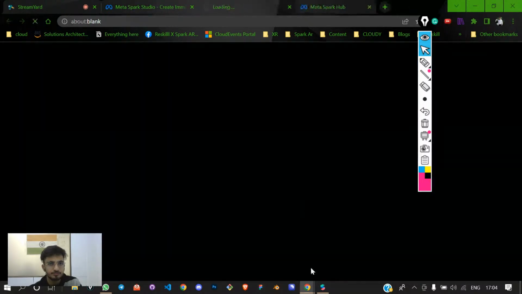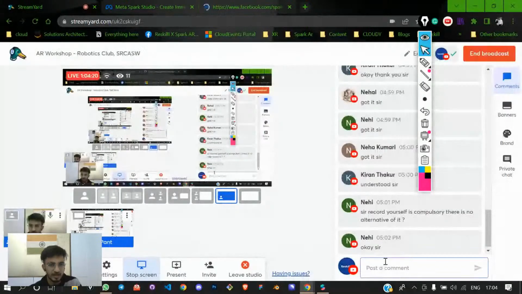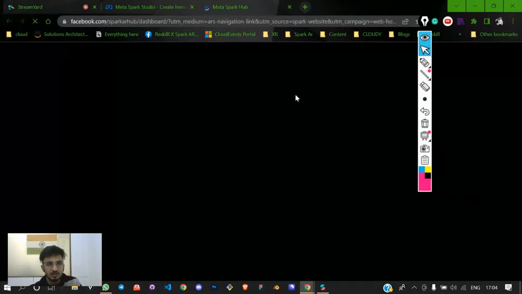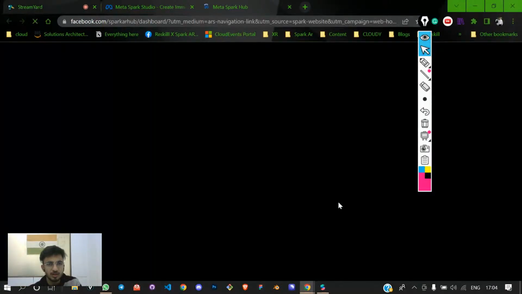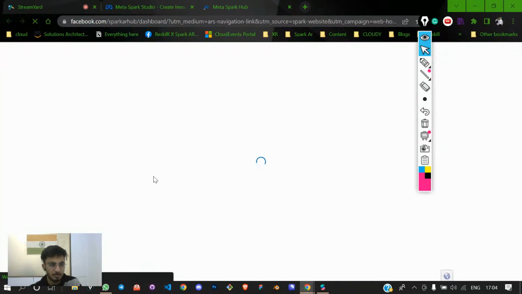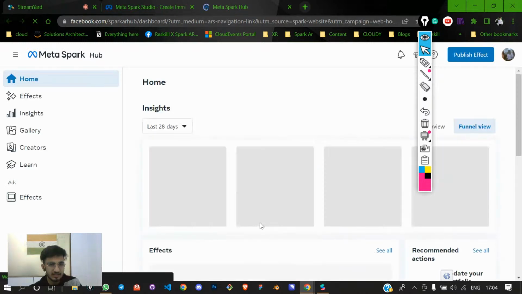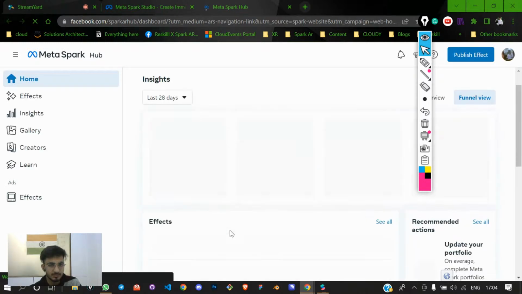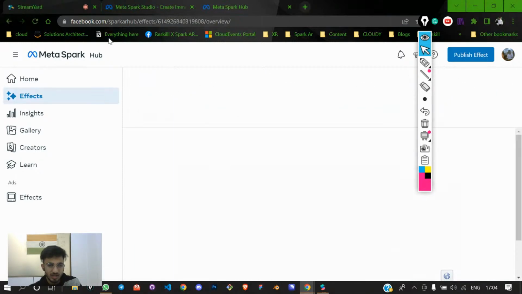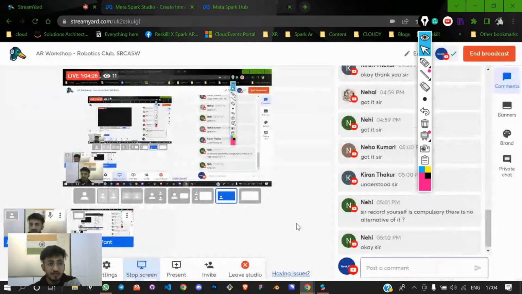This is how simply you can make and publish your AR effect. Now after publishing your AR effect, you will be able to see your AR effects like this. You will get something like this. Maybe your AR effect will be in review. You will see your AR effect is in review.